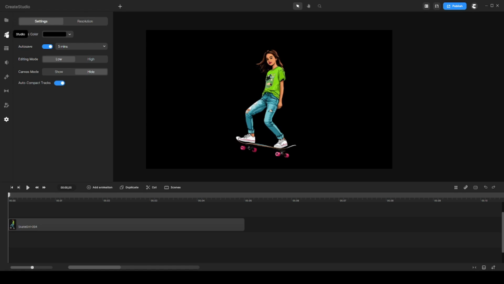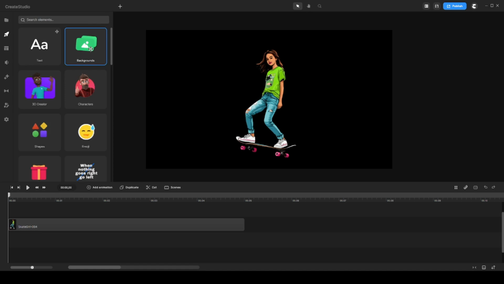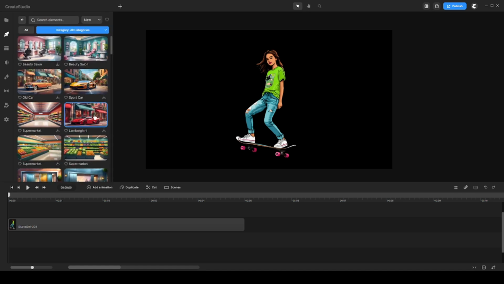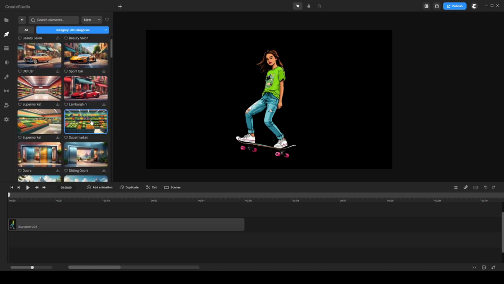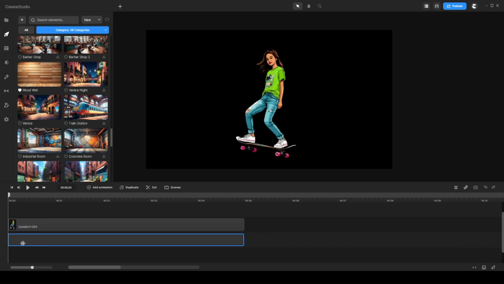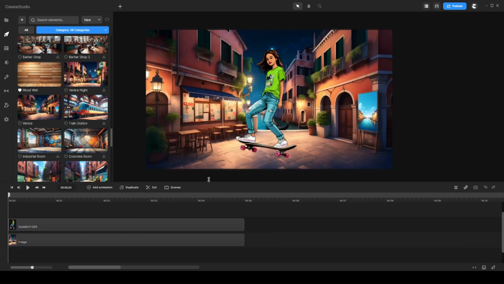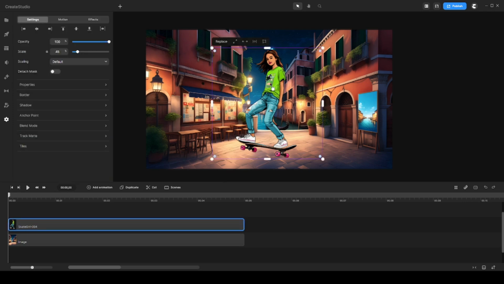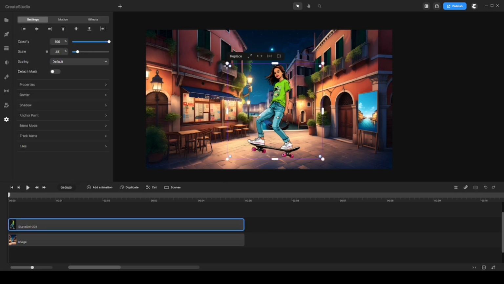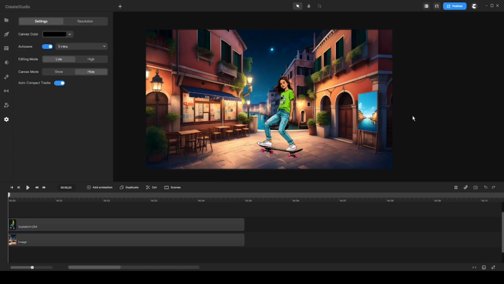And we're going to go ahead and import a background and we're going to start to build our scene. So I selected the Venice scene and we brought that into our canvas. And now we're going to start animating the skater girl.